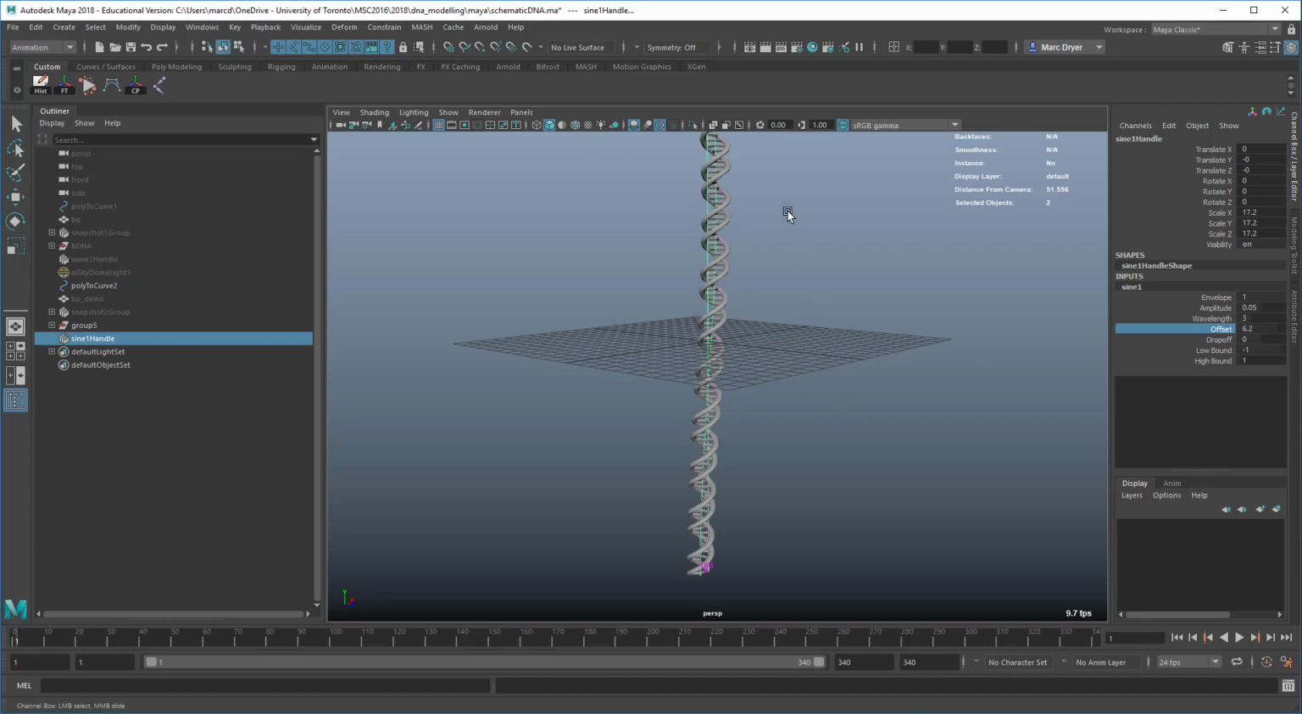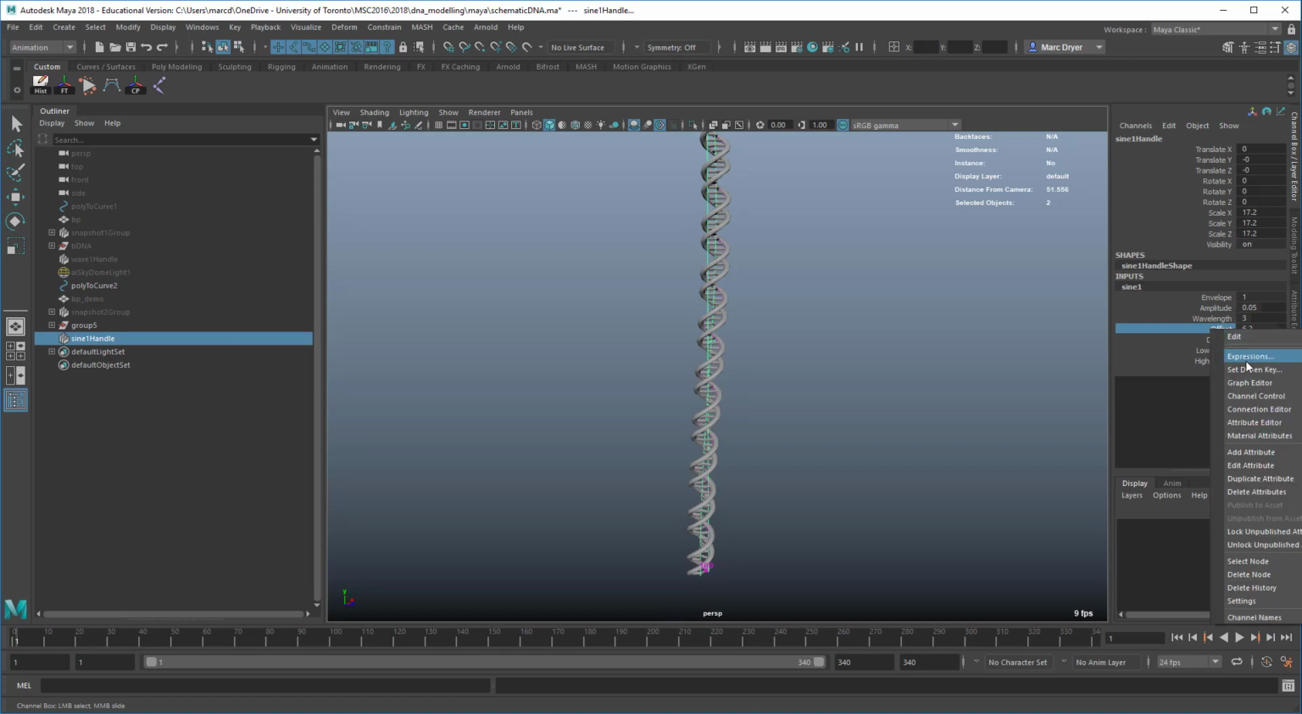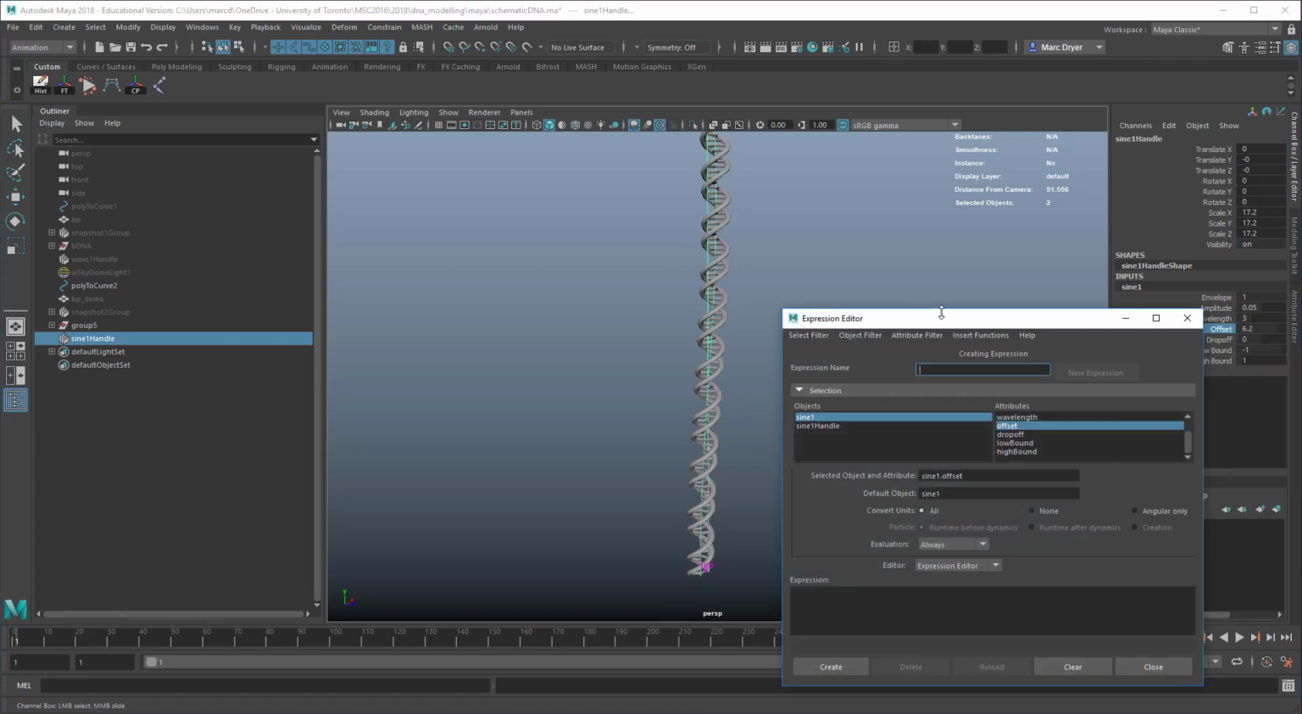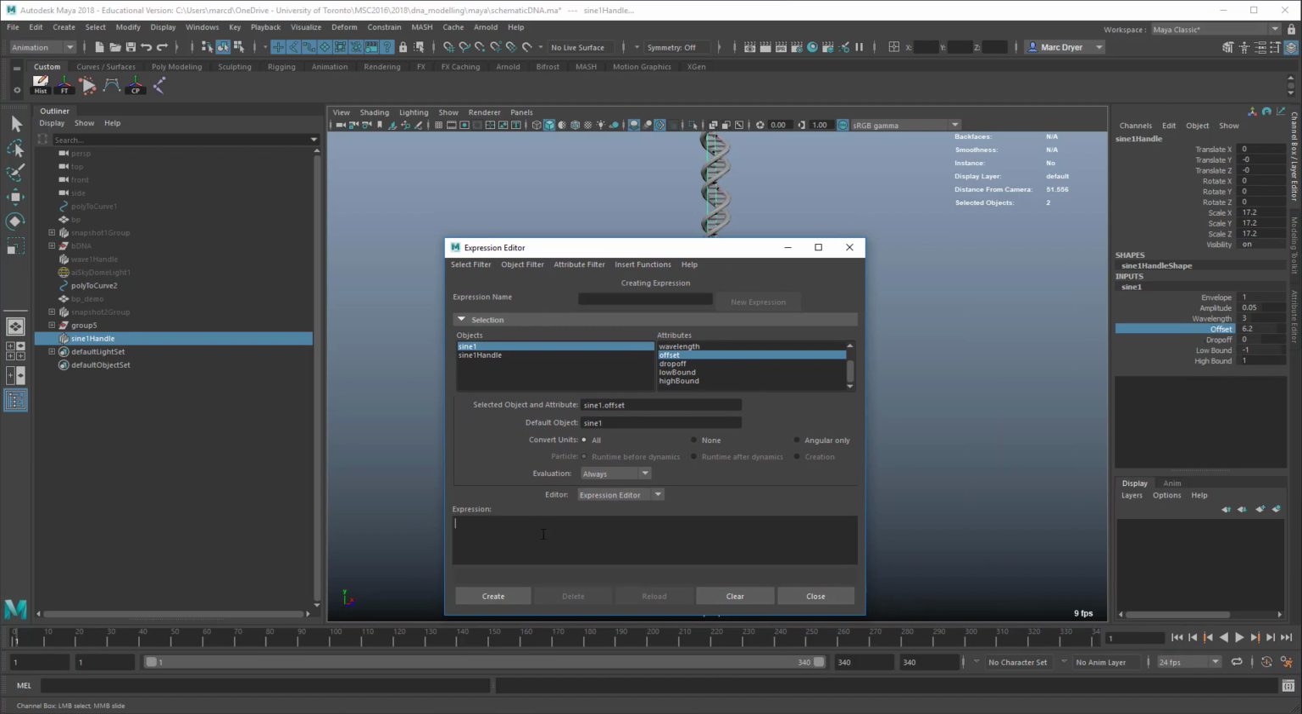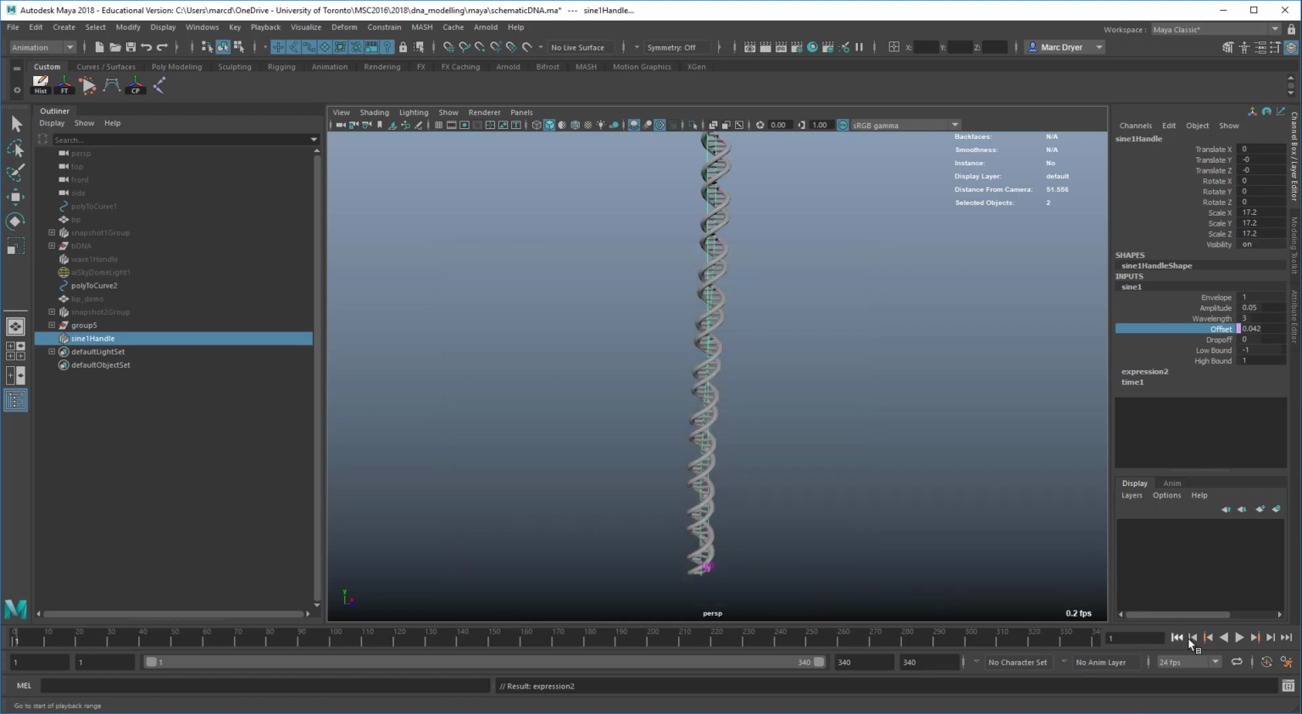I've got my on-screen quality turned up a little bit, but I can just put a little expression under offset. So if I just Command or Control right click, go to expressions. So that was on offset. So I can just write a little expression saying offset equals time, semicolon, create. So just as an alternative to keyframing. Let's see if this will work. Okay, so there you go, a little strand of swaying DNA.